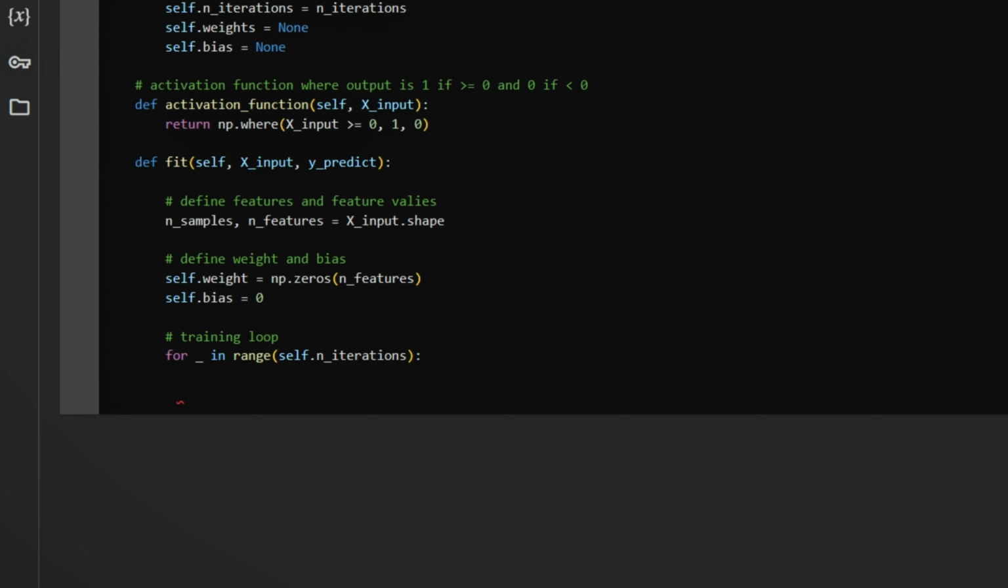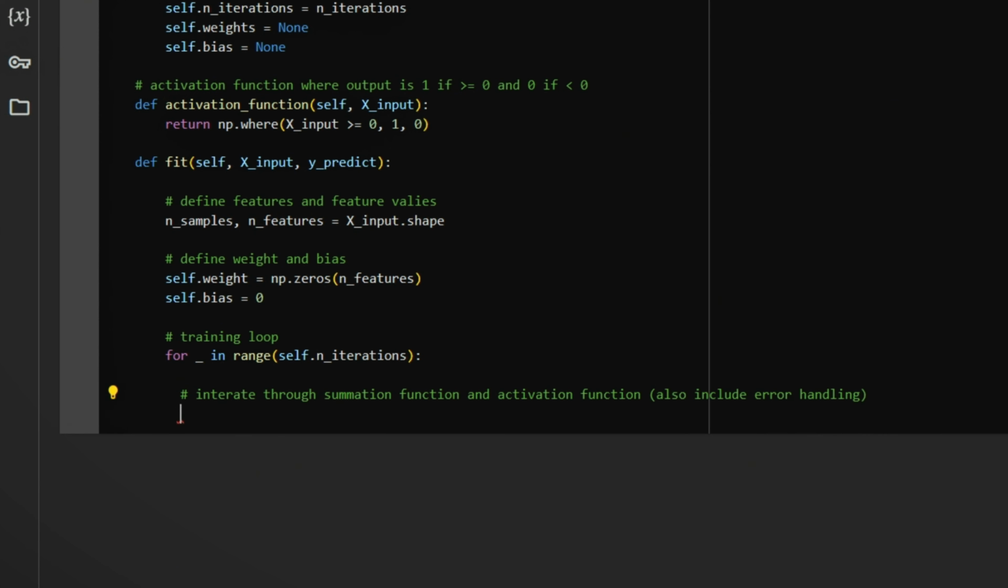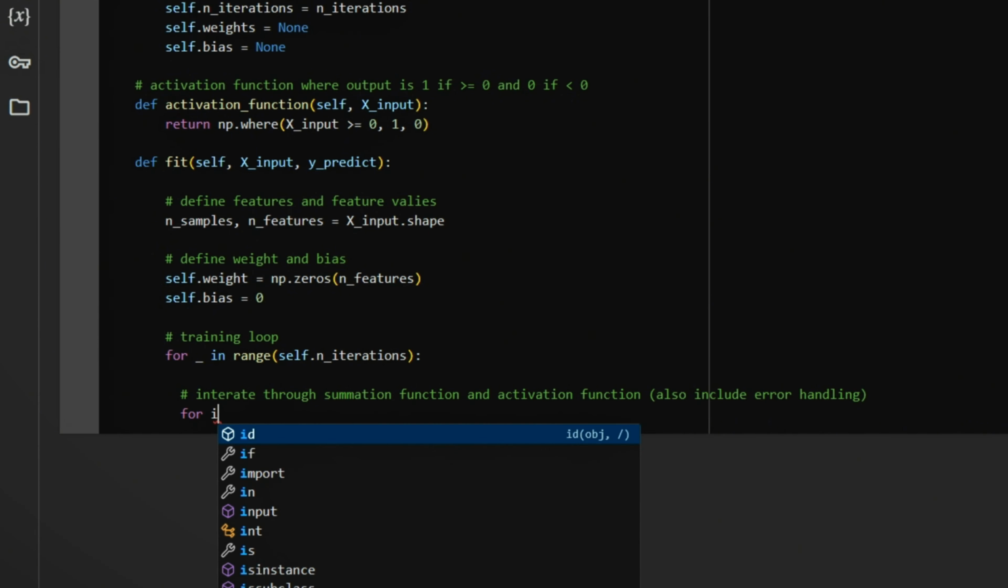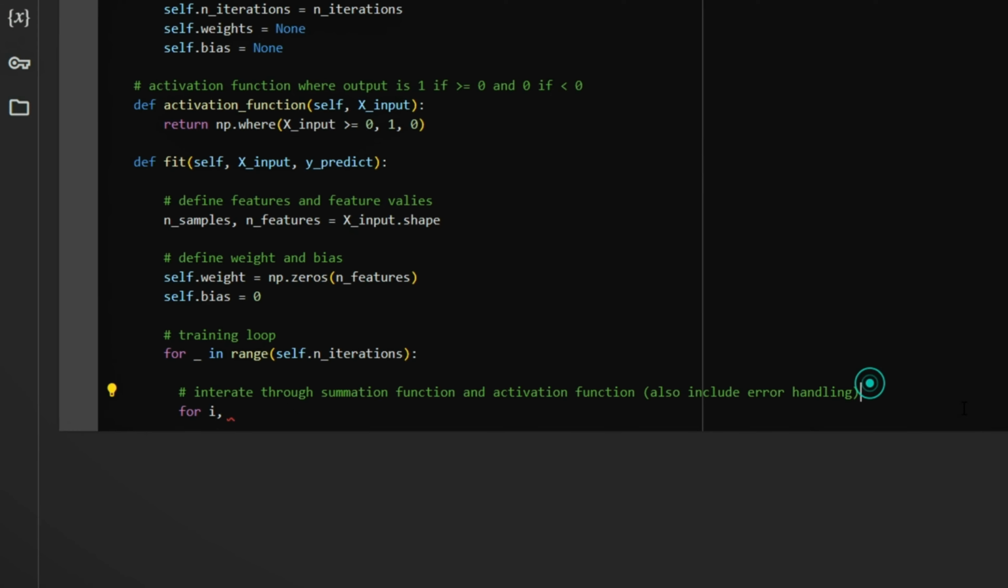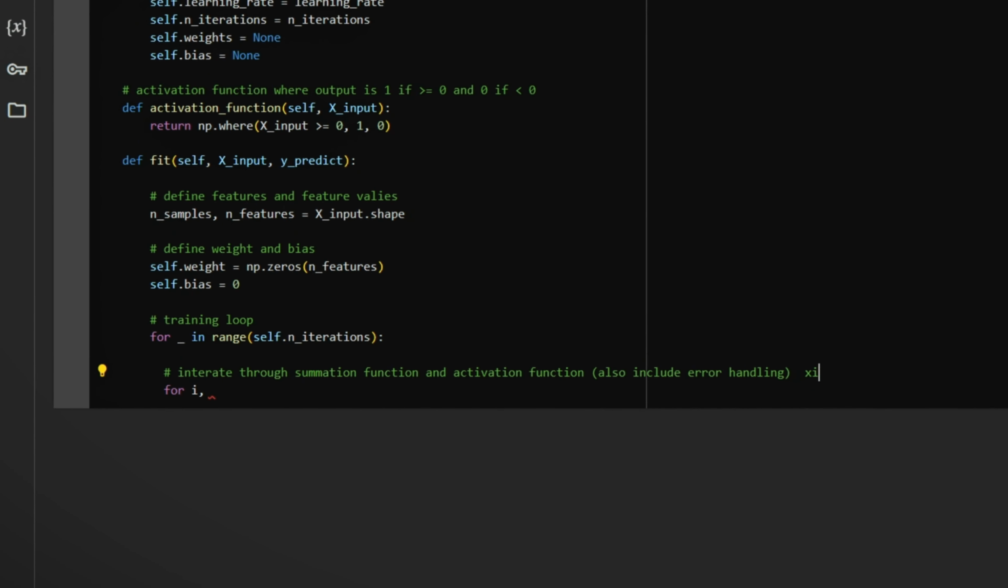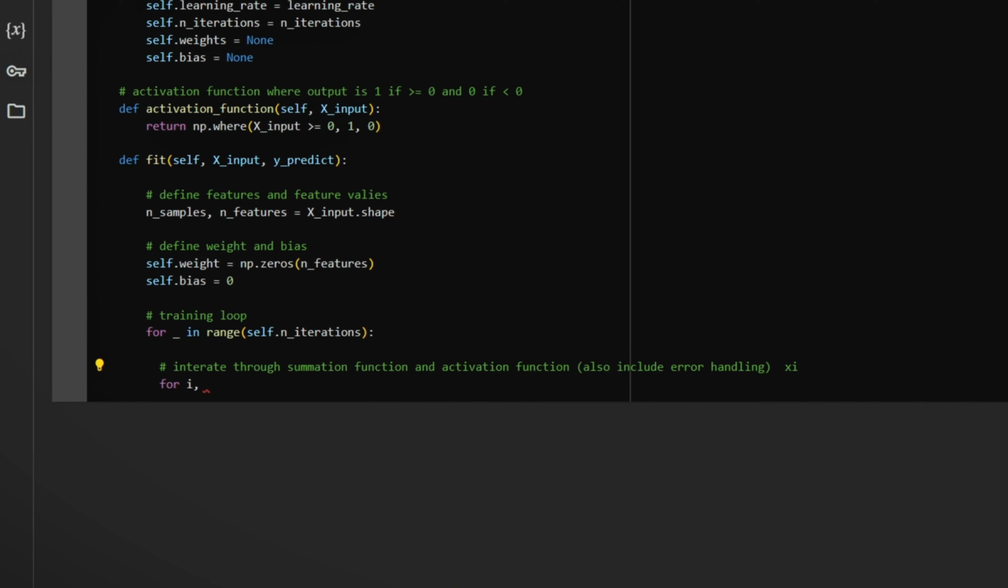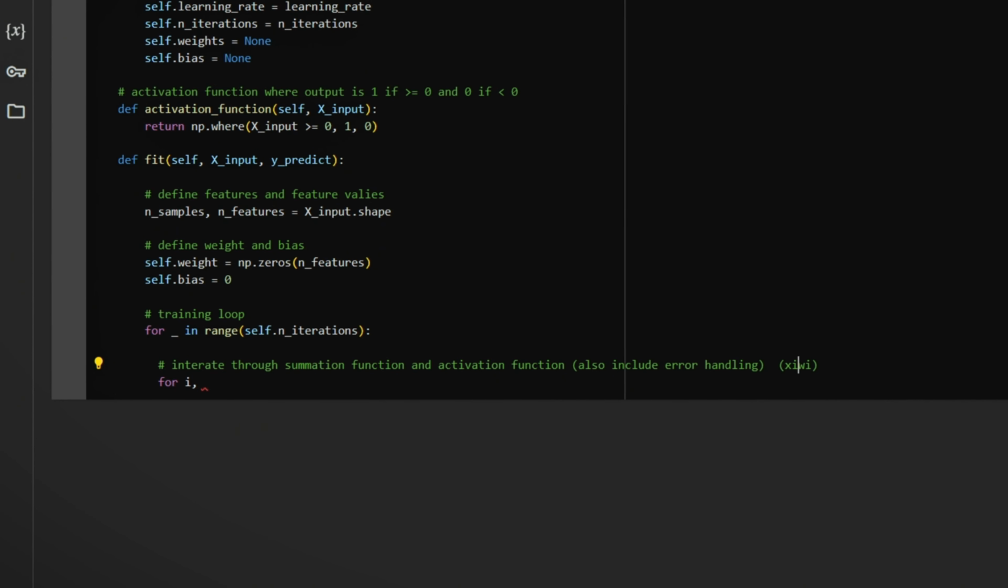All right, so now we need to iterate through the summation function and also the activation function, and then we'll also include error handling, make things a little easier. So for that, we're going to do for I, like the summation function where we had I equals I plus 1. So if it was x1 or xi and wi as far as that formula there. So having that function be, if x was 1, then the weight would be 1. So xi, wi, having them multiply together and then adding that to b. That's the summation function.